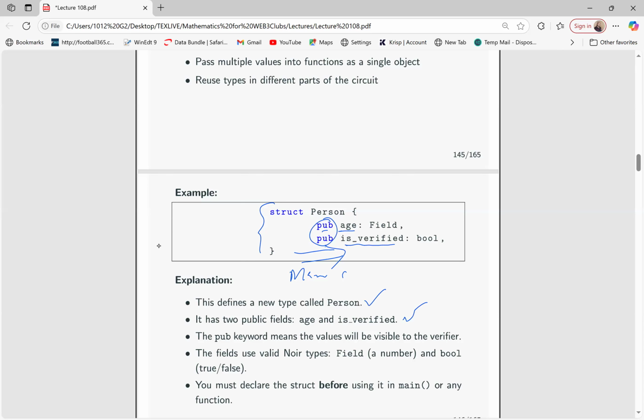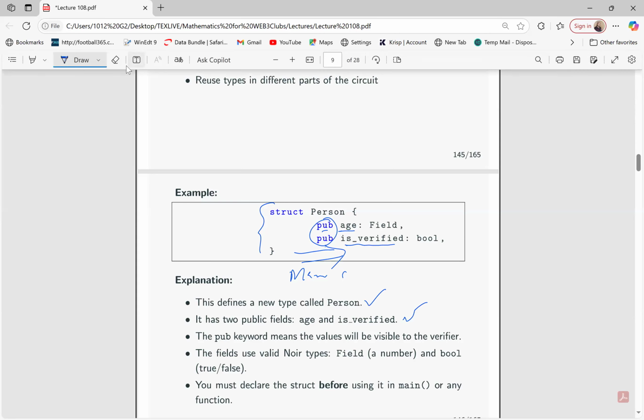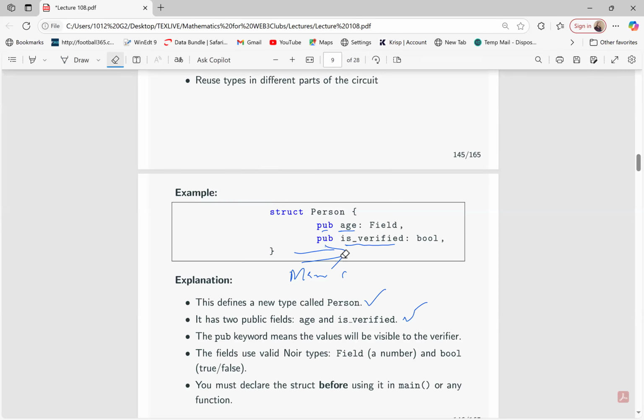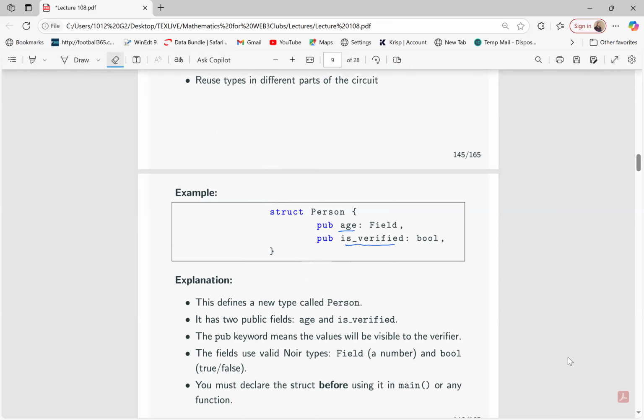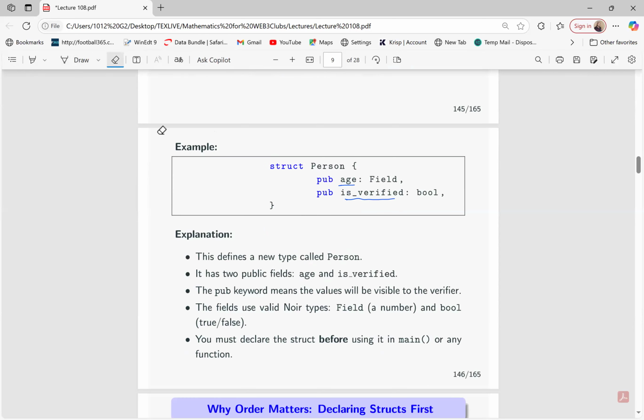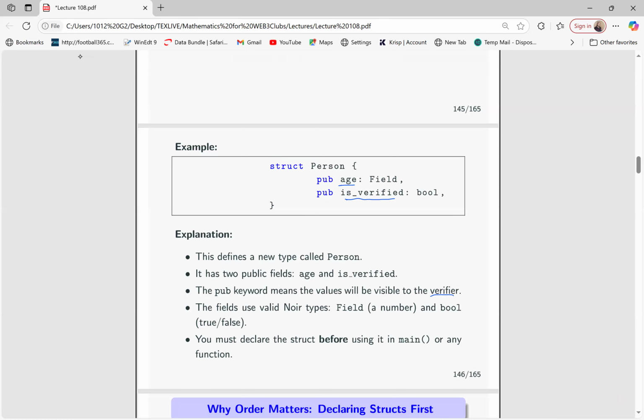If they're public, then you indicate that by the use of the word pub. So the pub keyword means the values will be visible to the verifier, as I had already mentioned. The fields use valid Noir types. Field is just numbers, and bool will be either true or false.